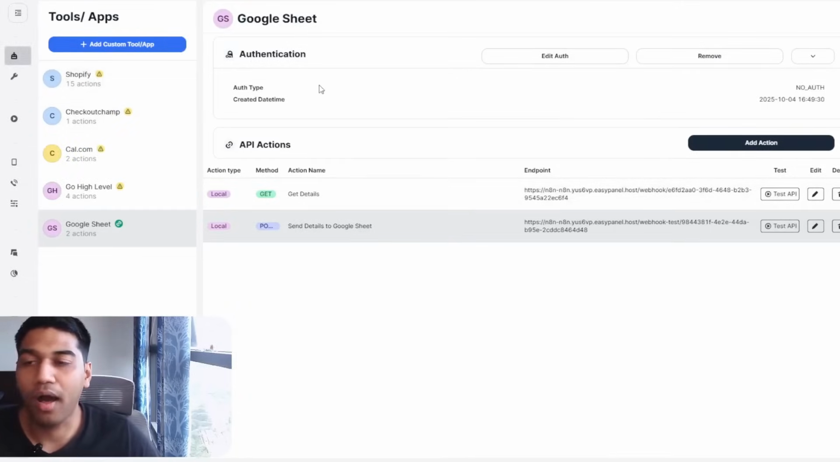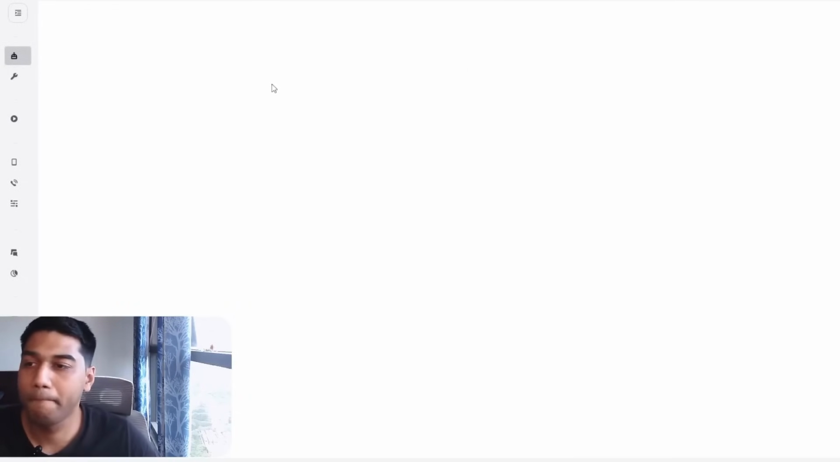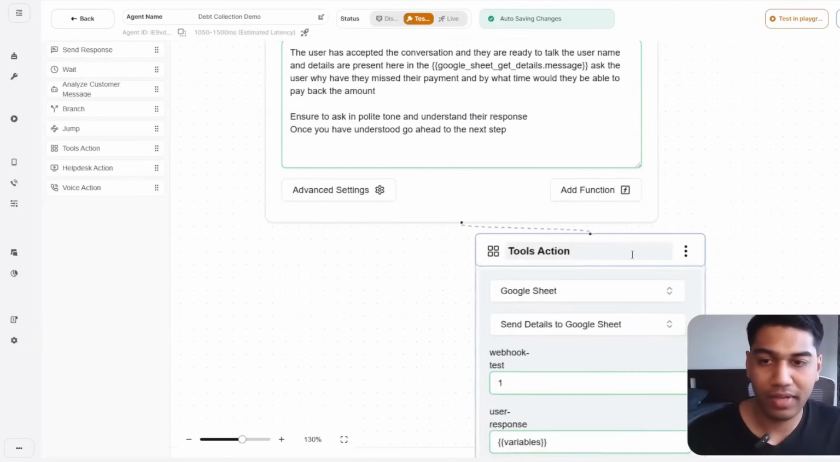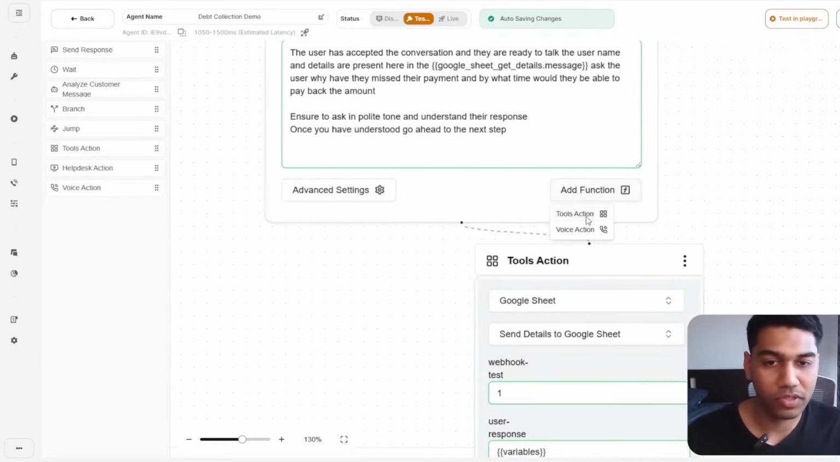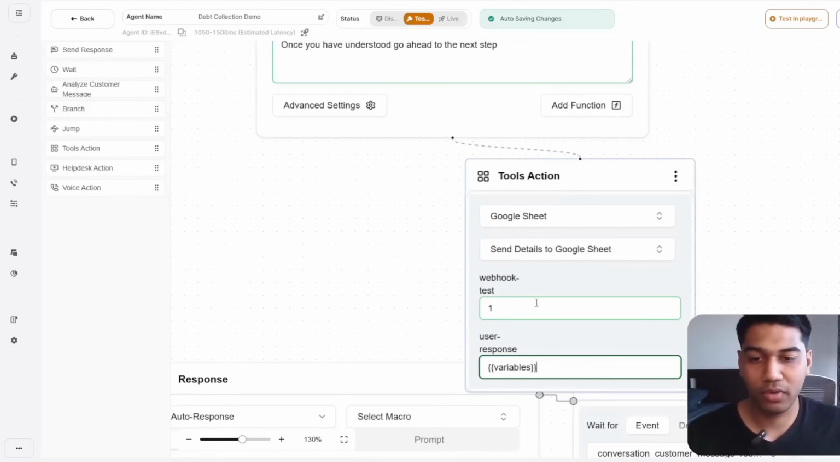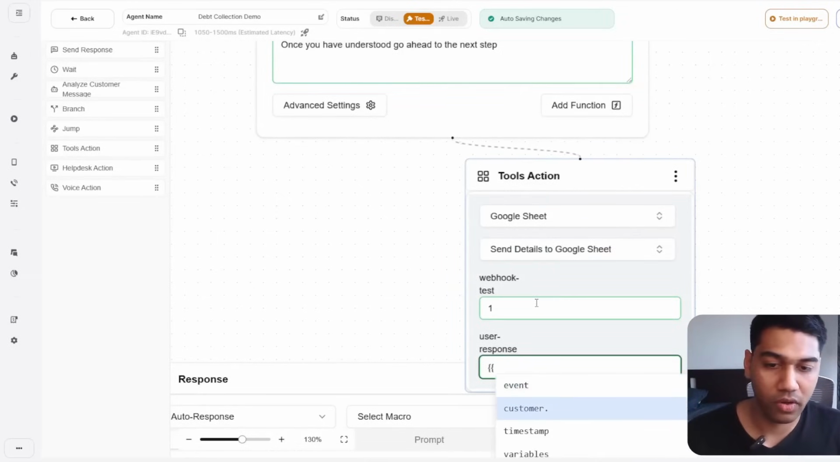We're going to come back to our demo agent and update it. Okay, we have this, and we can add a tools action. So you can click on add function and select a tools action or a voice action. So what I can do is, as soon as the user has responded, I can just simply say add the last message that the customer said, right?